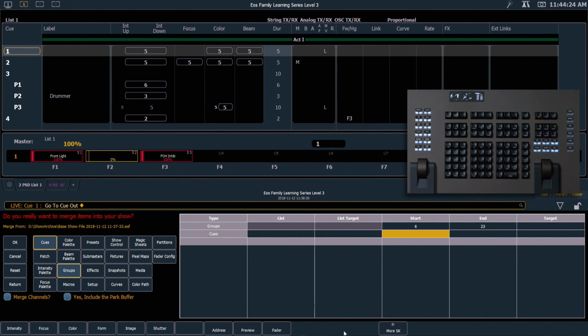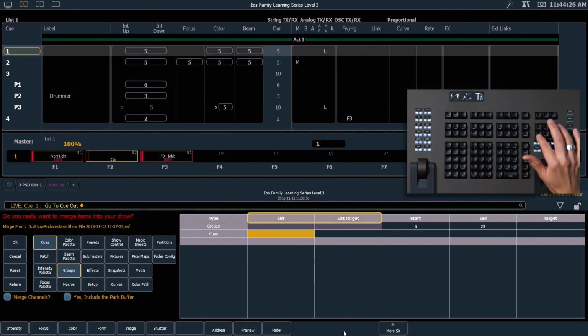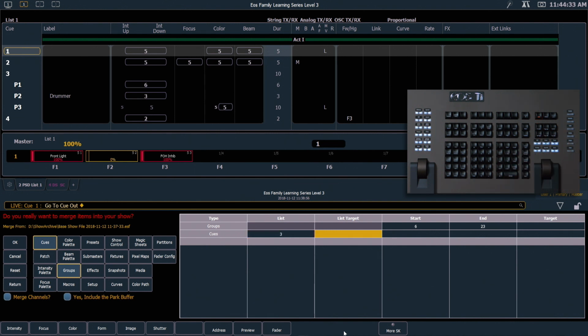Cues are called out specifically with the first two columns of List and List Target. So if I wanted to bring in cue list 3, but in my current show file, I wanted it to be cue list 103, I would do it this way. If I wanted it to be cue list 3 again, I would simply leave the target blank and it will assume the same number. And then if I wanted certain cues within that cue list, I could specify those over here. So for example, maybe I just want cues 1 through 5 within list 3.